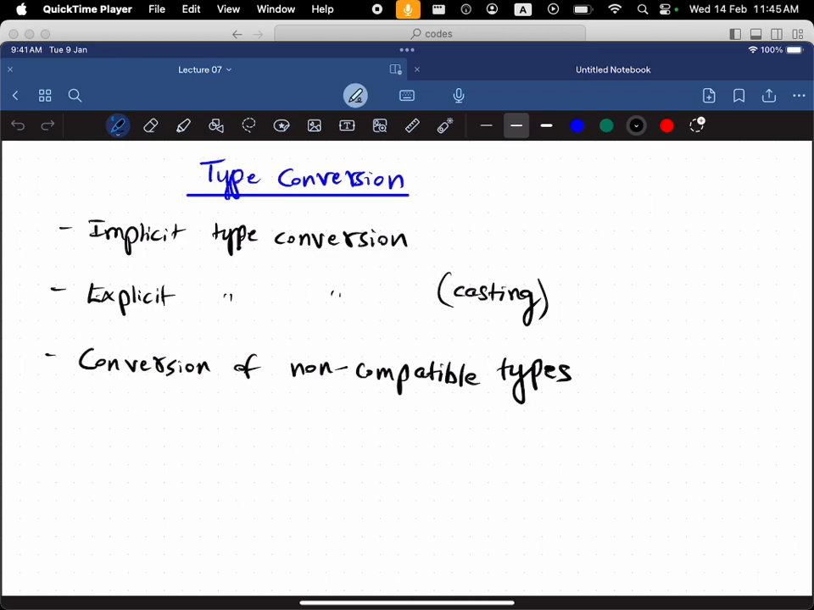And conversion of non-compatible types, that is like, say, even if you specify explicitly the type, it does not work because the process of explicit type conversion is similar to implicit type conversion, but there are some non-compatible types which follow a different process. In that case, you need to use some methods like convert, or some functions like convert or parse to convert one type to another type. Okay, so these are the three types that we saw. All right.